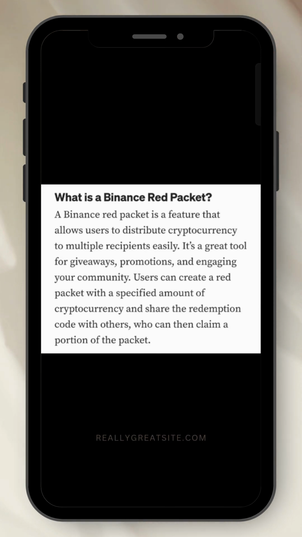What is Binance Red Pocket? Binance Red Pocket is a feature that allows users to distribute cryptocurrency to multiple recipients easily. It is a great tool for giveaways, promotions, and engaging your community. Users can create a Red Pocket with a specified amount of cryptocurrency and share the redemption code with others who can claim a portion of the pocket.